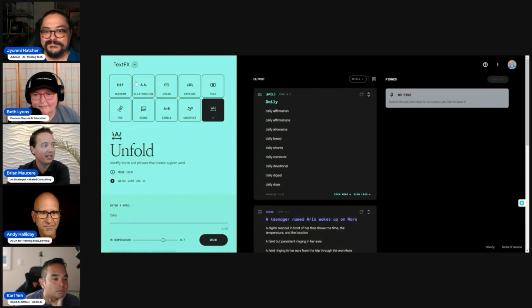Another one is TextFX. This has been around for a while. You can see up in the upper left, there are all different things you can do. But for instance, in this case, I can write the word daily, and it's going to give me unfolded and other words like daily affirmation, daily allowance. If you're a writer for books, screenplays, whatever, I can imagine TextFX is amazing to help you get unstuck in some areas.